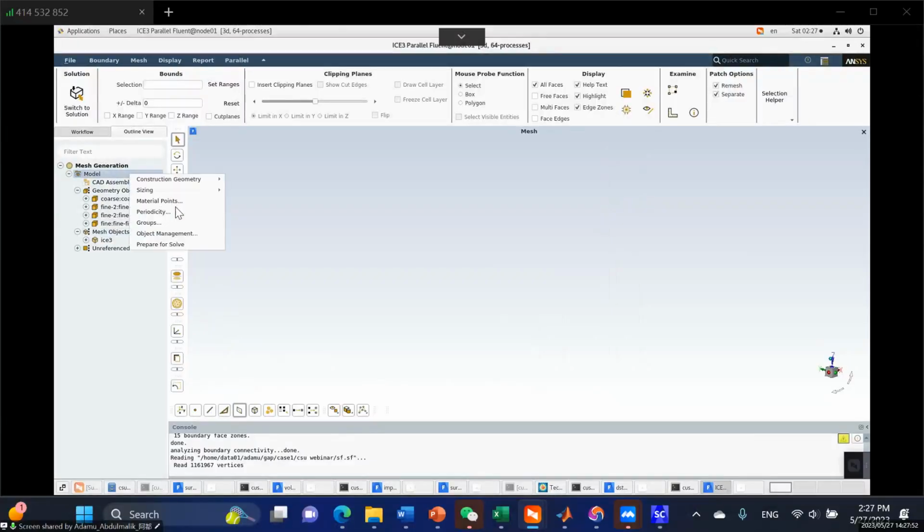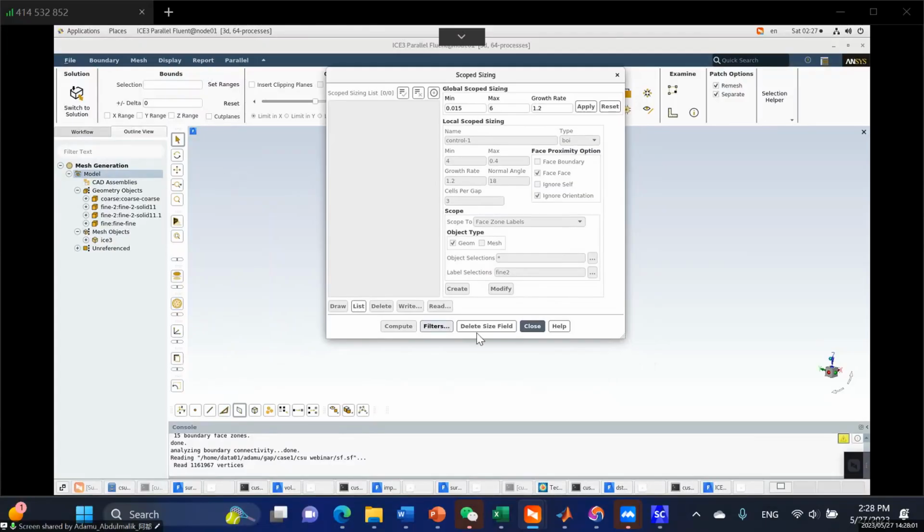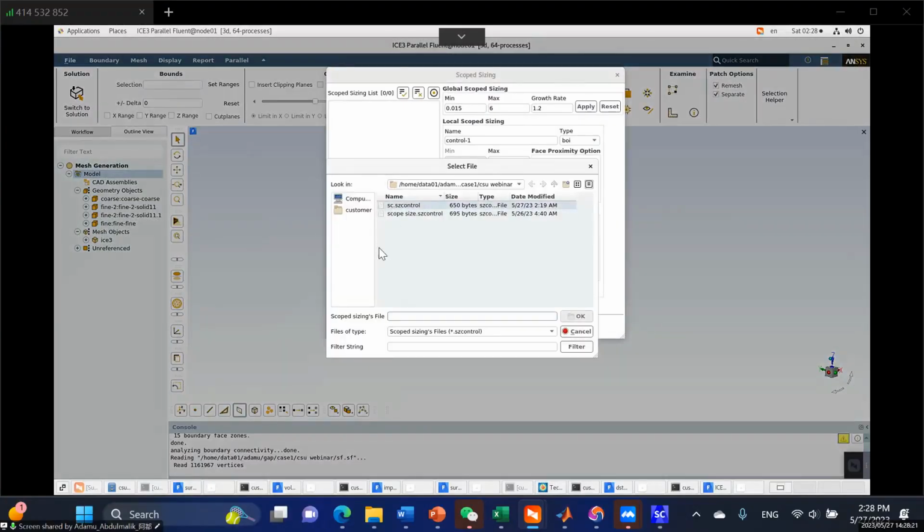Earlier we wrote the scope size. This scope size helps us to keep the options. For example, if anything happens, or I want to generate the mesh again, I don't need to come again and input the various numbers I have inputted. What I'll just need to do is to read it.